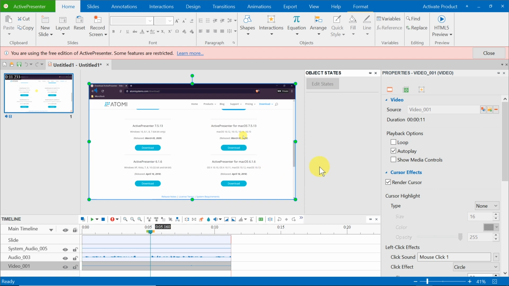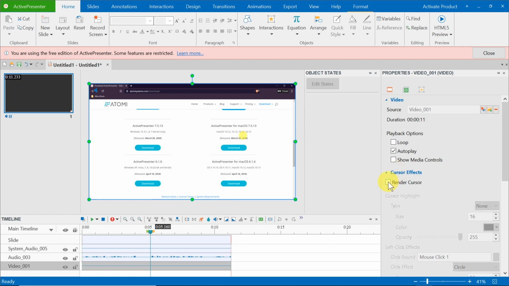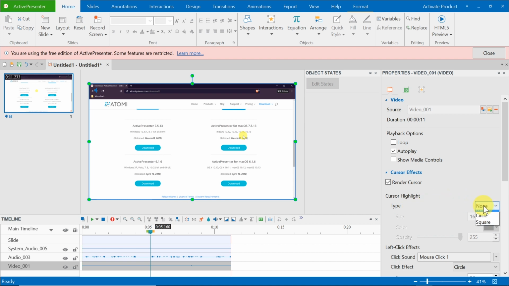However, if you want to add it, first thing you need to do is click on this clip over here that you recorded. And then on the right side, we go to cursor effect. We need to make sure render cursor is selected. And then over here we've got cursor highlight, and we can choose, for example, circle or square. Here we can change the size. Let me change it to bigger, so you will see that this will actually change over here. So let me type in 100, for example.